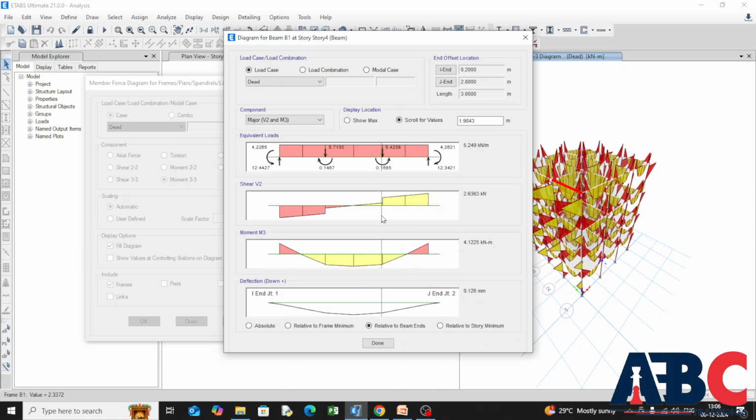Okay, see the value is going to change in positive or negative direction. Okay, and the bending moment is also available in your results, and the deflection is also available. If you click on show max, it will show you the maximum deflection, that is 0.150 mm at 1.5 meter.